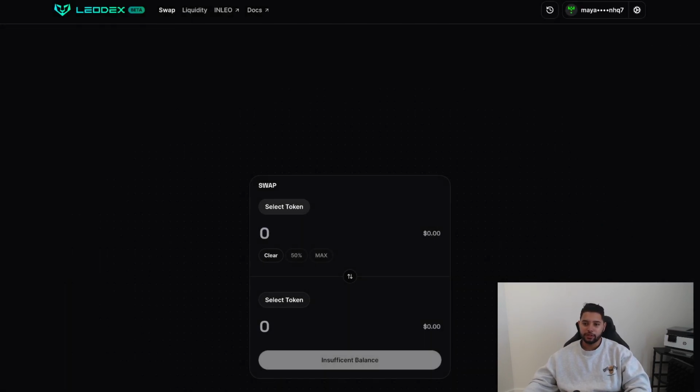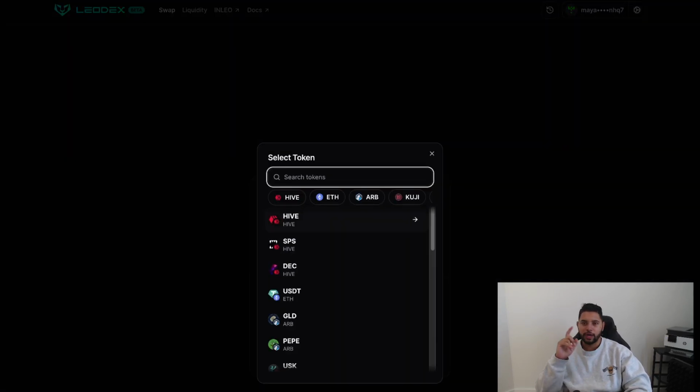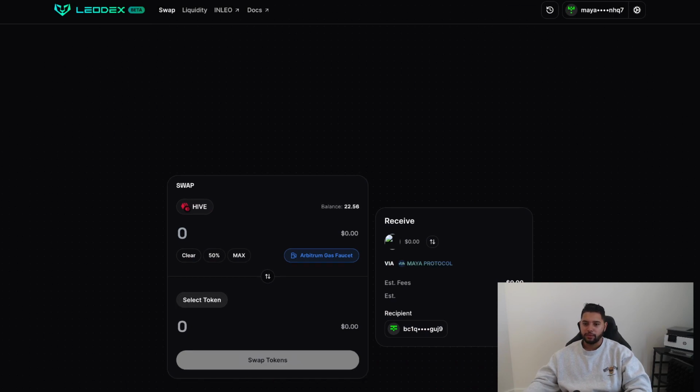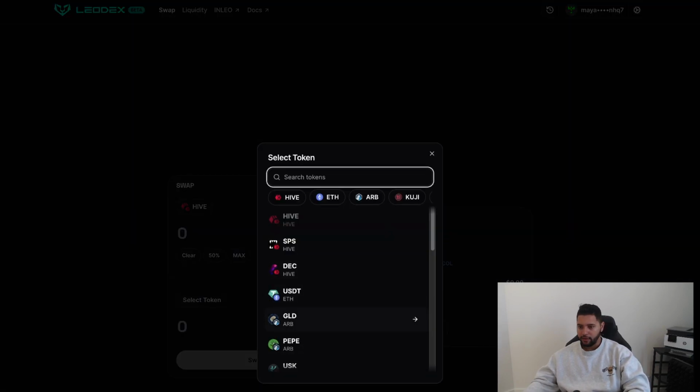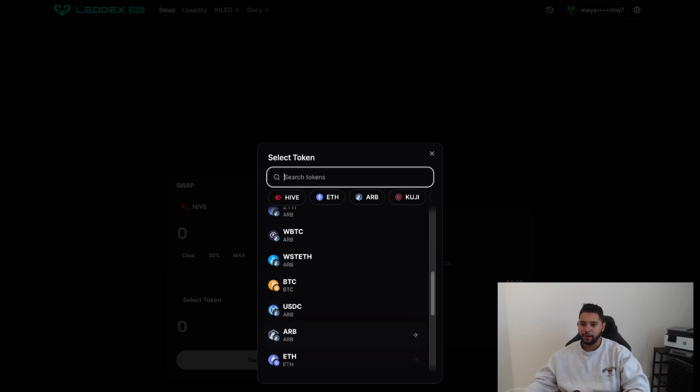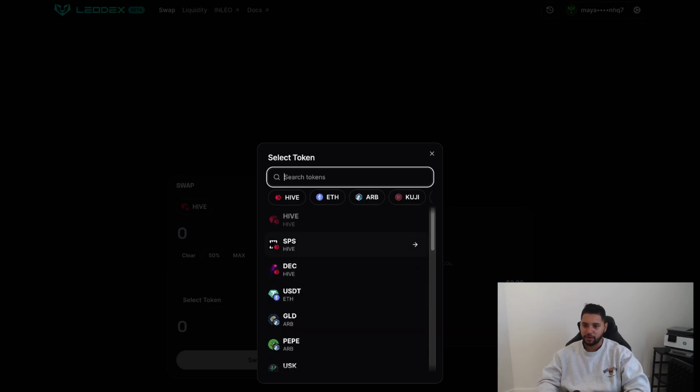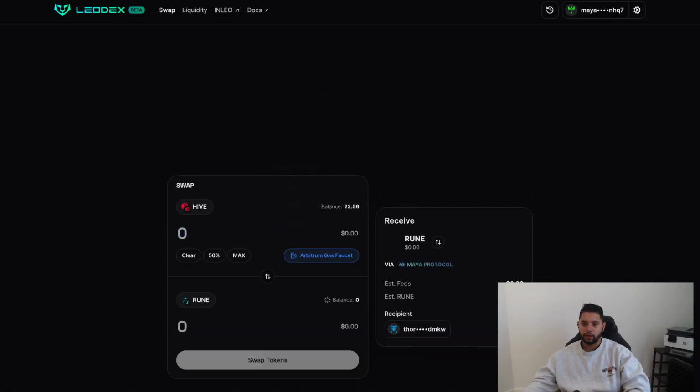So for this tutorial, like I said, we're going to do an outbound, which means that we're going to swap Hive into an L1 asset. So I would choose Hive in the input, and then I'm going to choose an L1 asset in the output. So obviously all these different assets are available. I'm going to do Rune for this tutorial. So I'm going to do Rune, and then I'm going to do 20 Hive. And then you can see the estimated output.